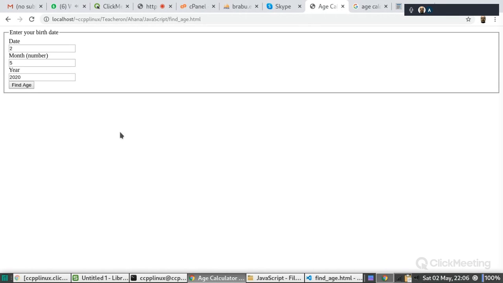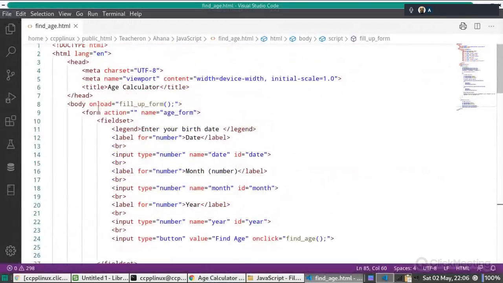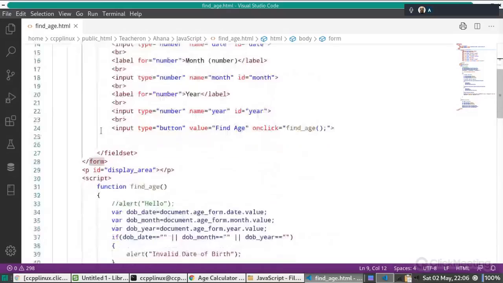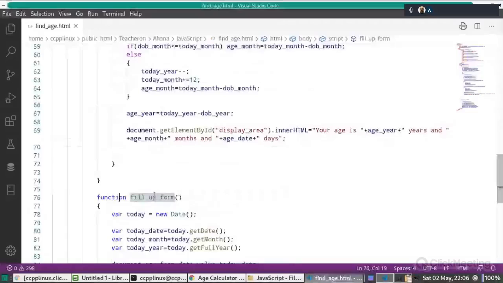Okay, and actually at this moment we have used this event whose name is onload. But we can also do without this. Suppose we have not used this event. In this case, when the page is loaded, control first of all goes to the body tag, then the form is displayed, and then control comes to the script tag. Now the function find age is defined, then the function fill up form is defined.